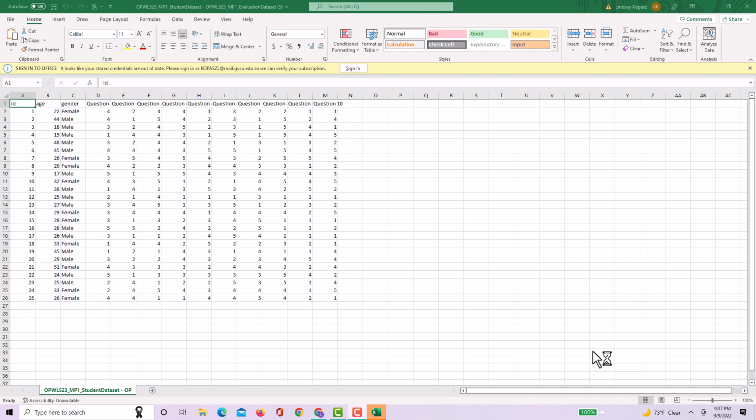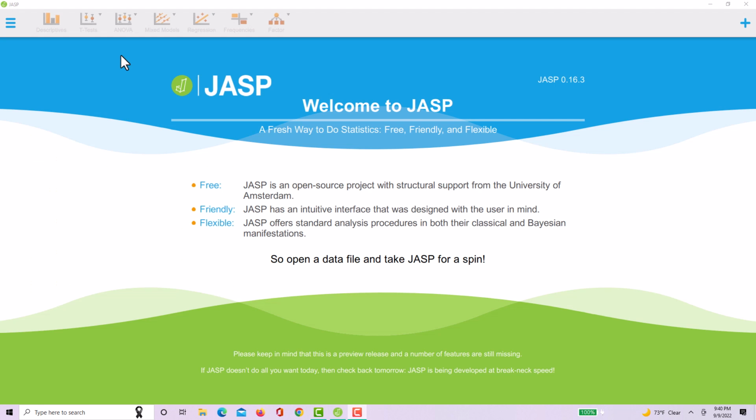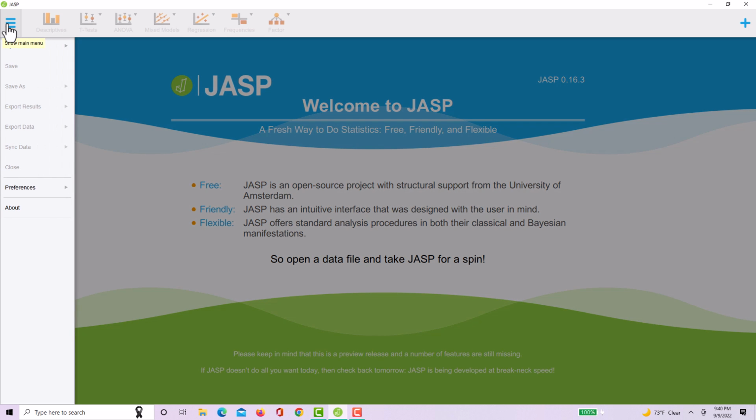Opening the file. Now that we have the file with the dataset and know where it is, we can open JASP. In order to open, we'll head to the upper left of the screen. When we hover our mouse over the pancake icon, we will see multiple options open up. Head to the Open option and select the spreadsheet file.